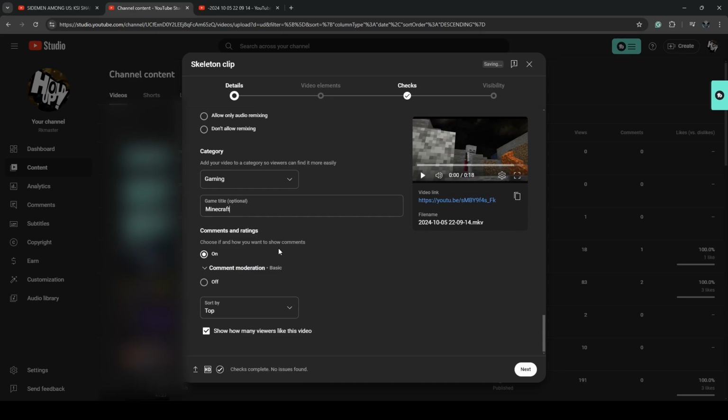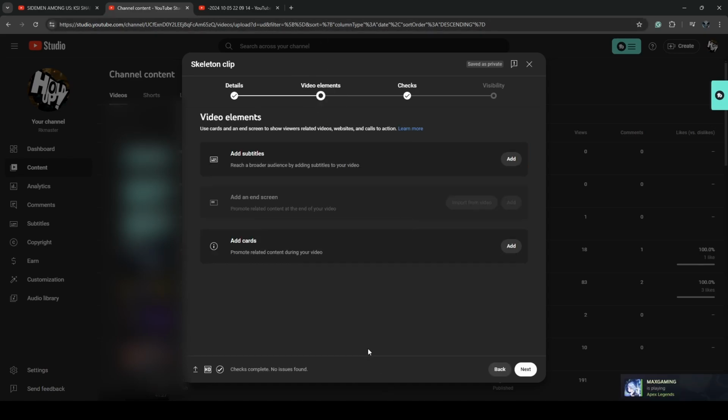Whenever somebody searches Minecraft videos, Minecraft content, there's always a chance this video will pop up because it's in the Minecraft category. So next we have video elements. As mentioned before, end screens. End screens I can't show here, but it's basically like your ending thing when a video ends.